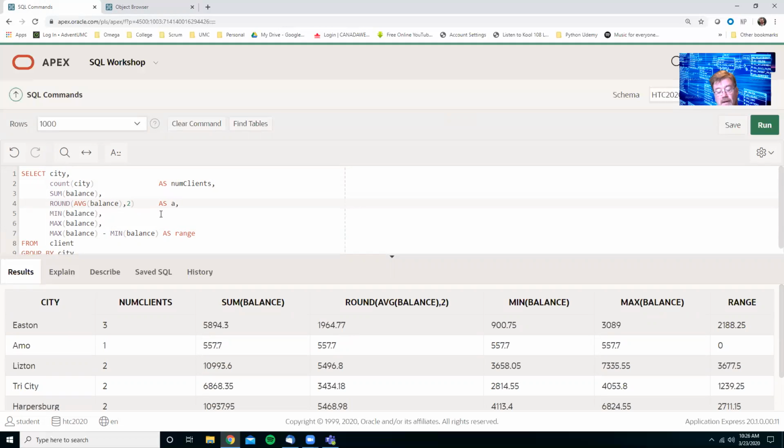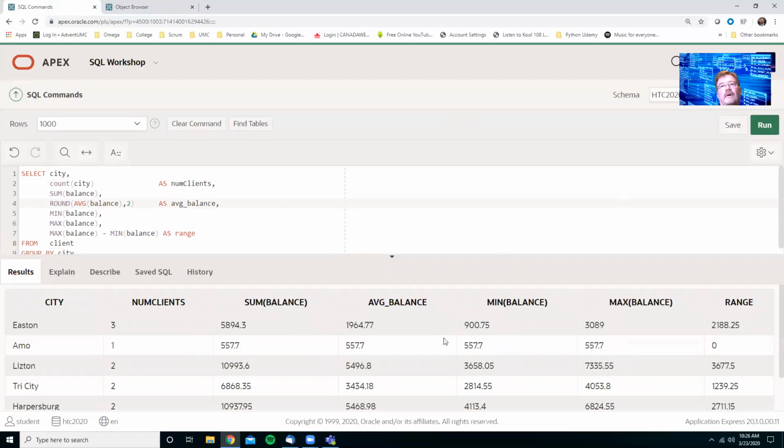But anyway, average, balance. Good enough. By the way, you could argue to use the same aliases as these, but that one was just gross. Anyway, so: city, number of clients, the sum, the average, the min, the max, and the range. And that's actually pretty cool.